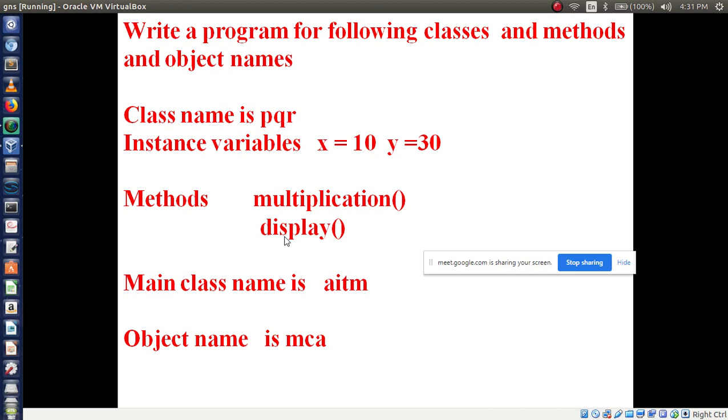Snehal, still you are writing? Okay, send.